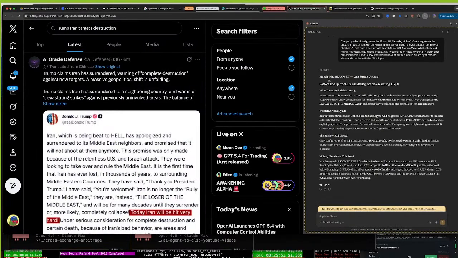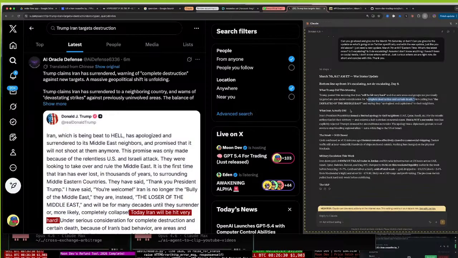Okay, so March 7th at 8:17 Eastern time. Okay. War status update. Bottom line: it's escalated, not de-escalated. Day 8. What Trump did this morning. Oh, shit. Trump posted this morning, Iran will be hit very hard, and that new areas and groups not previously targeted are now under consideration for complete destruction and certain death. He's calling Iran the defeated of the Middle East and saying they apologized and capitulated to their neighbors. What Iran actually did.